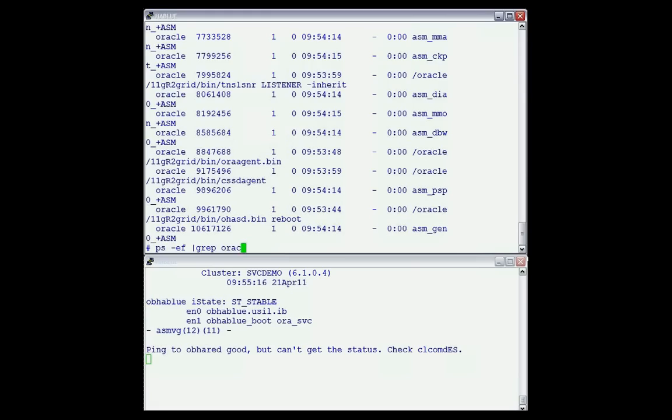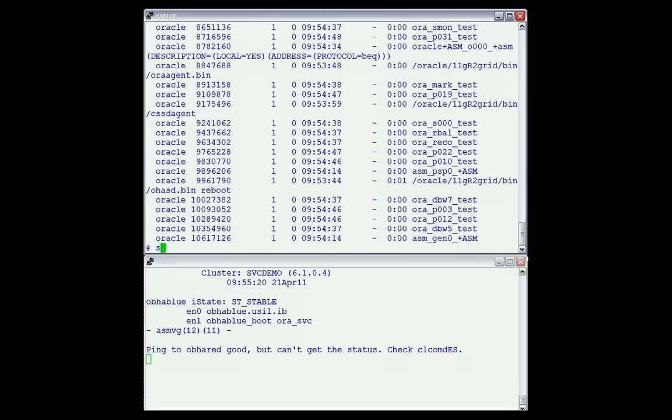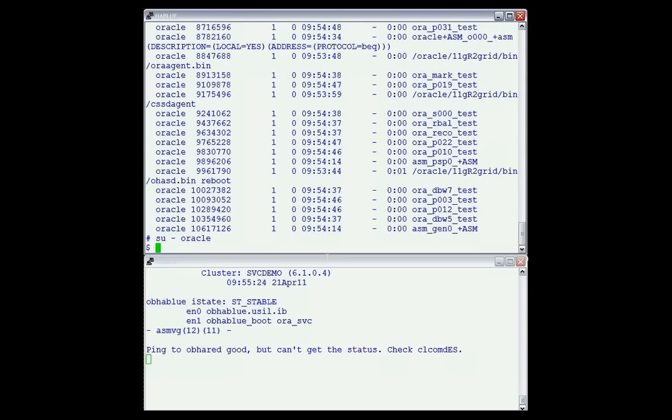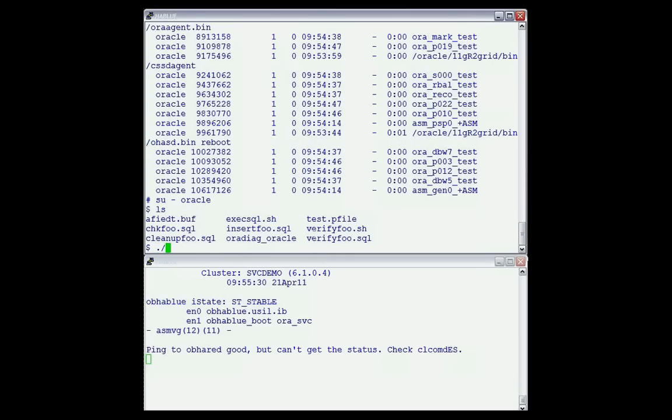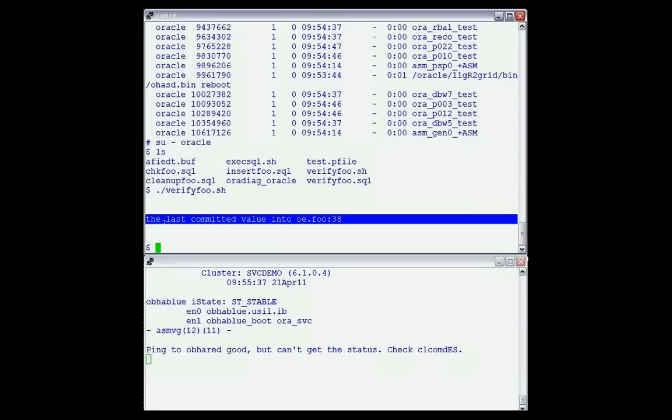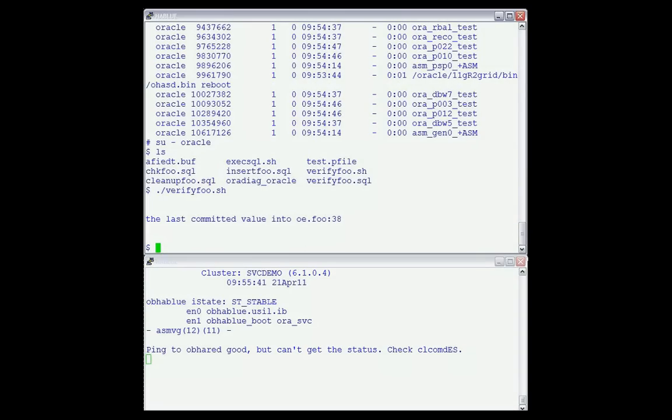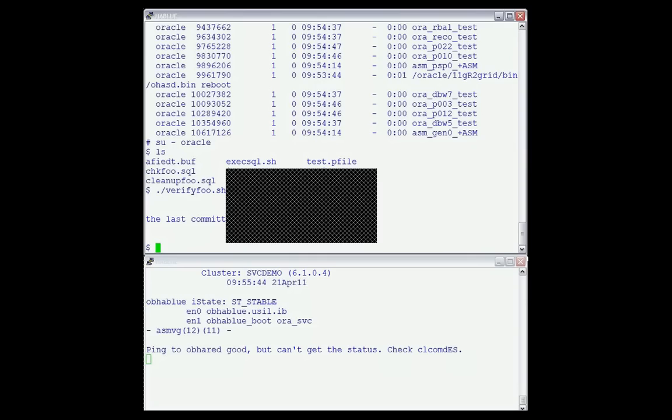We can see that we're getting several new Oracle processes starting, so we should be close to being all the way up. And I will go back and run my verify script to see if number 38 appears. And we can see right here that the last committed value was in fact 38, so that shows us that the data replication is complete, the database is up and running. And overall, that concludes our demonstration.